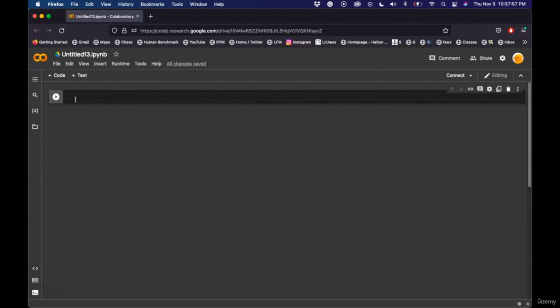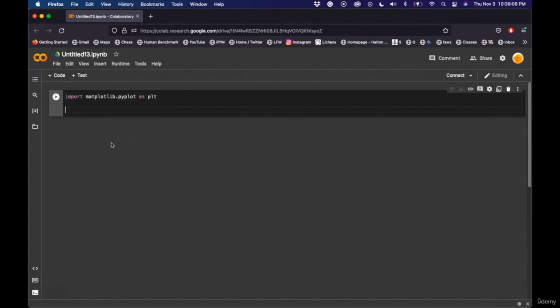To begin with, I have a new Python file open on Collaboratory. I'm going to go ahead and import pyplot as plt, and that's the only library we're going to use for today. After that, I'm just going to make an X array and a Y array, and that's the only set of data we're going to be working with. We're not going to be making multiple graphs this time, just one will do just fine.